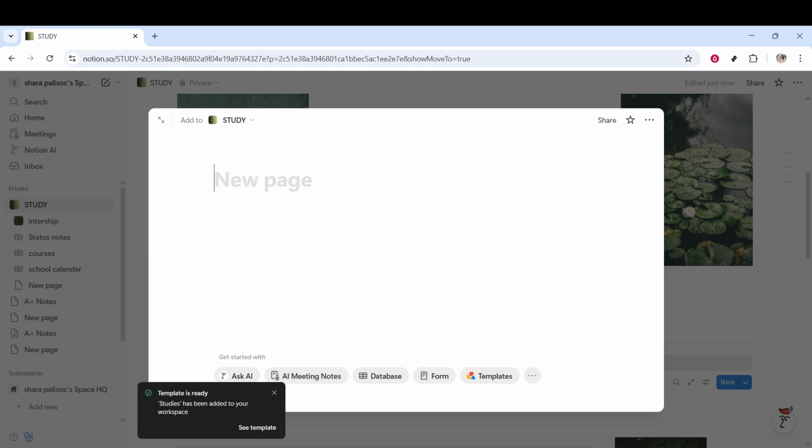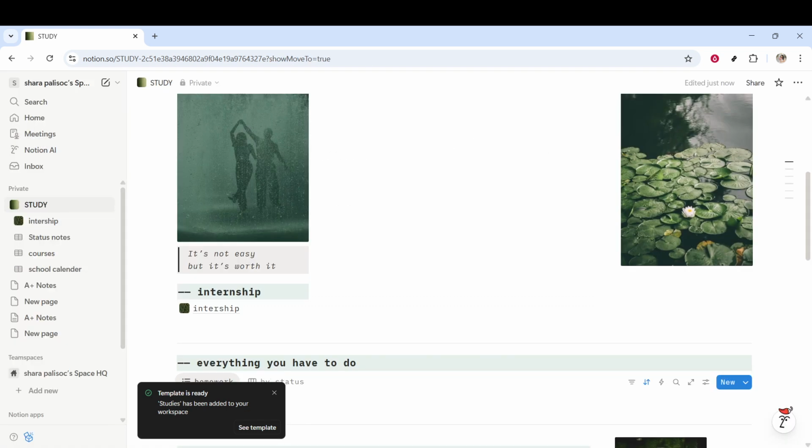Now organize everything under your main dashboard. In the sidebar, drag each subject page under your A+ Notes page. This nests your subjects neatly, so A+ Notes becomes your one-stop hub for all classes.